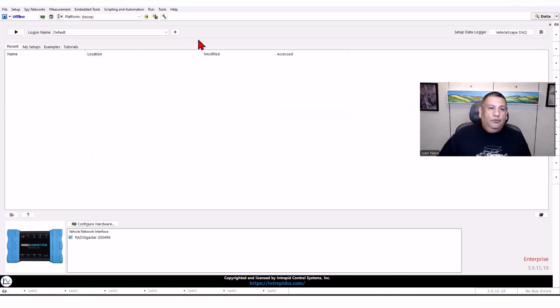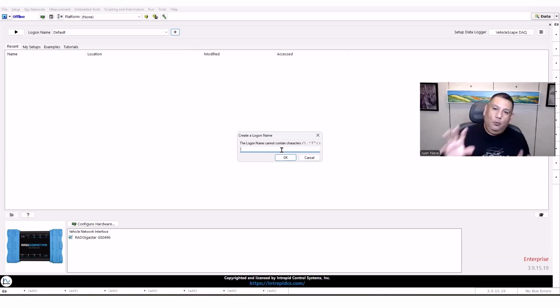So to begin, we'll start off by adding a logon name. A logon name is really a directory on your hard drive. So here I can click plus, and I can give the folder a name. It could be as simple as my name. If it's a shared computer, usually when I've done these setups for a group of testers, I would put in their name so they have their own workspace without messing up someone else's work. When it's just my computer, usually I tend to be very descriptive.